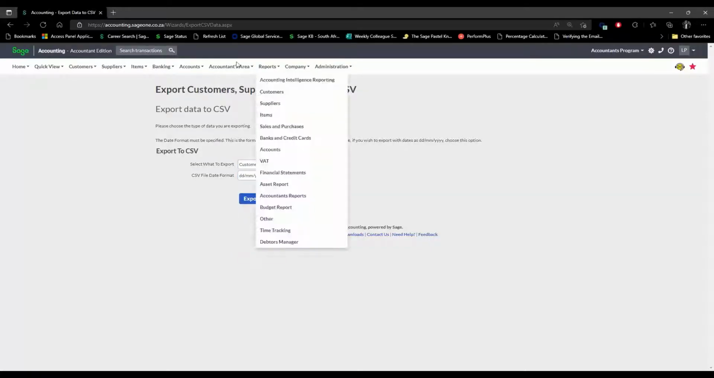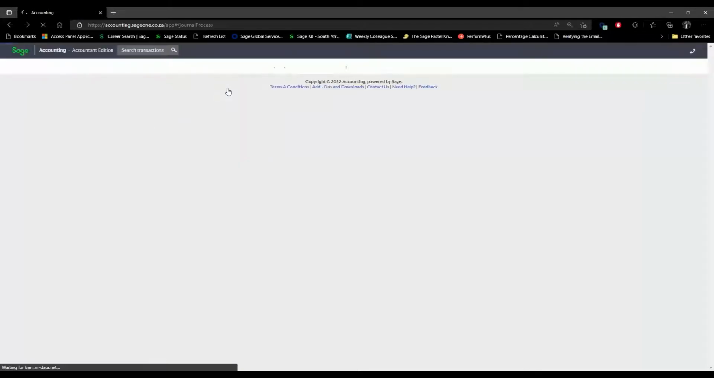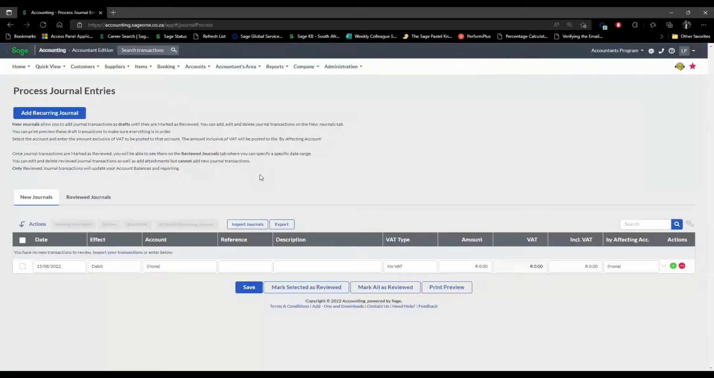The next thing I want you to touch on is journal processing. So journal processing, you would access under accountants area, process journal entries. Now on journal entries, you'll see it looks slightly different than your Sage 50C, for example. You'll see on this side, it'll have your date, effect, account, reference, description, VAT type, amount.